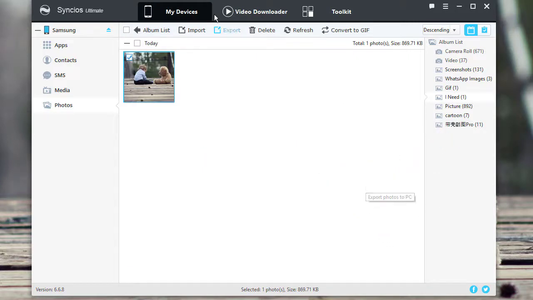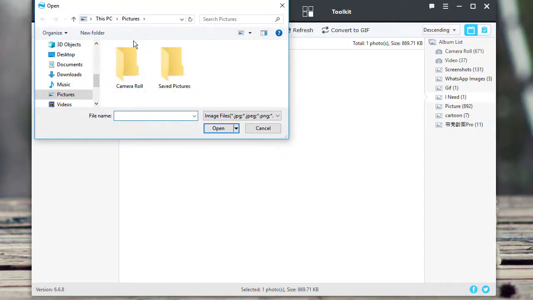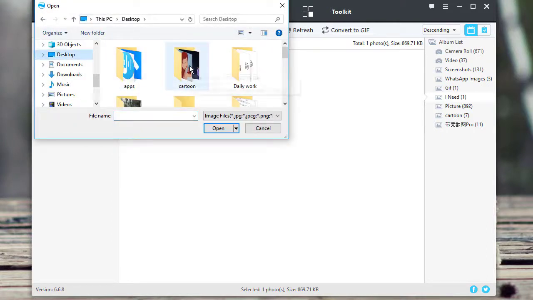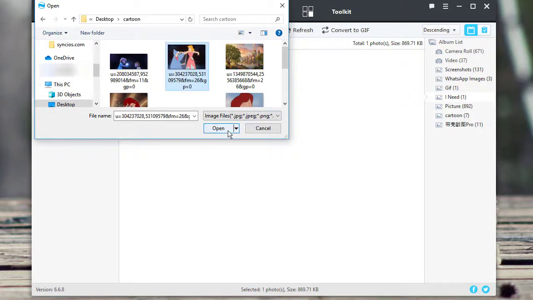Click on Import to get pictures from computer. Choose Pictures from computer and import.